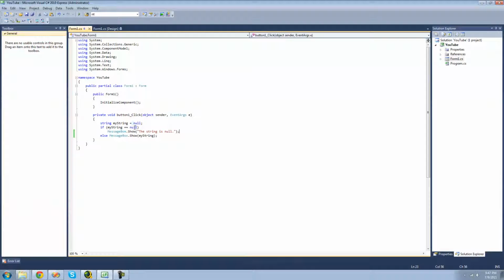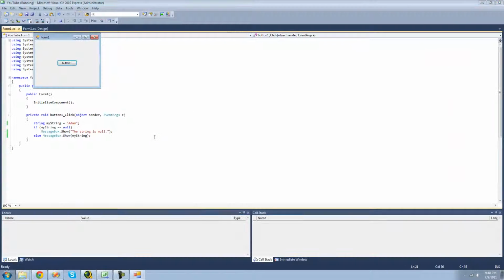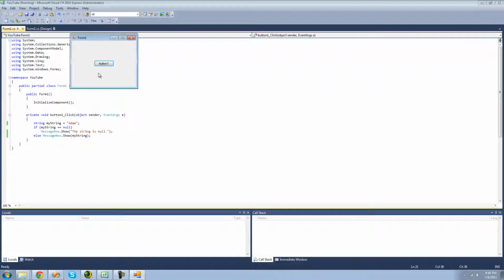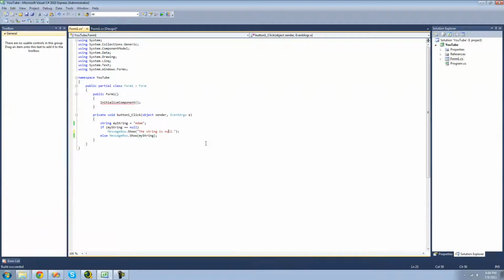But if we were to set the string equal to anything besides a null, even like an empty string, then we would get a message box saying the text of the string. Yep, we get Adam. And the question mark operator basically allows you to do the same thing as this, only way quicker. You have to type out way less. Now, you could also use a ternary operator in this case, but the question mark operator is even easier yet.